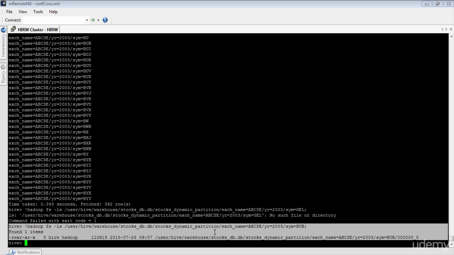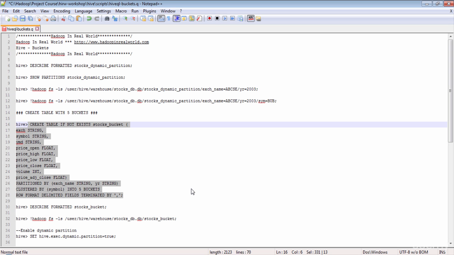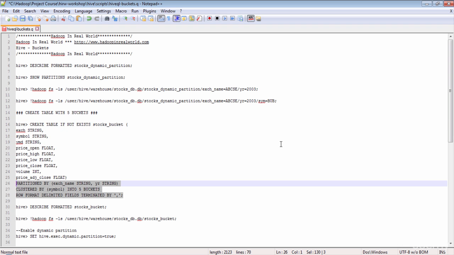We may argue that symbol is not the best column to partition your data by, but nevertheless, you could be facing a similar scenario in your job. So how do we address these 2 problems? The answer is buckets. Take a look at the create table statement right here for creating a table stocks_bucket. In this table, we are partitioning the table by exchange name and year. Then we are saying clustered by symbol into 5 buckets.